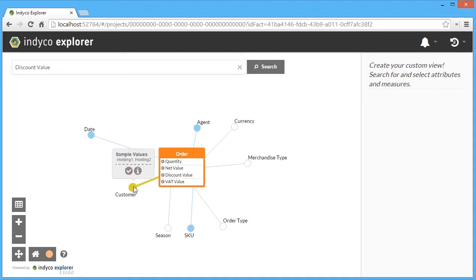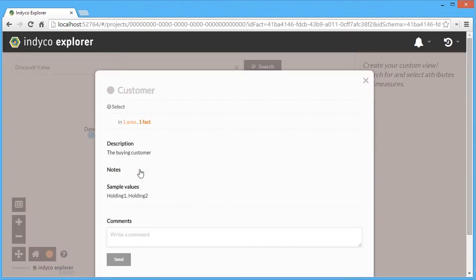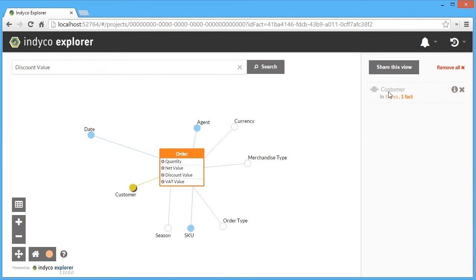I can then go to the customer and see that I have some sample value. I can click on the eye and see more details, like sample values or description or notes. And if I'm okay with it, I can select, and you see that the customer goes into the right side. Then, I might want to know not only about the customer, but about the date, and then select one of the KPIs, like discount value. Now, I have an overview of what I have in mind, and I can, for example, share this view with someone else, or just go to my BI front end and apply this query.